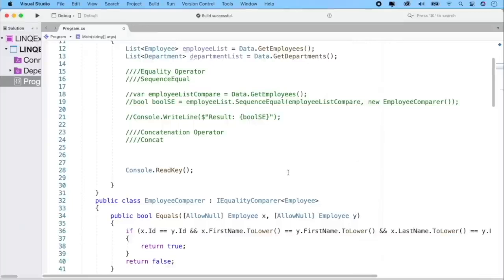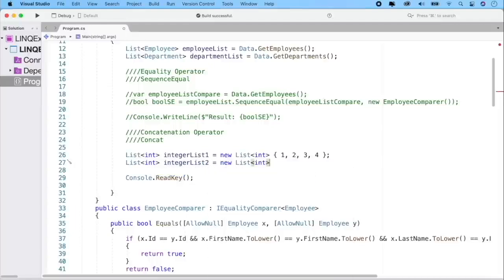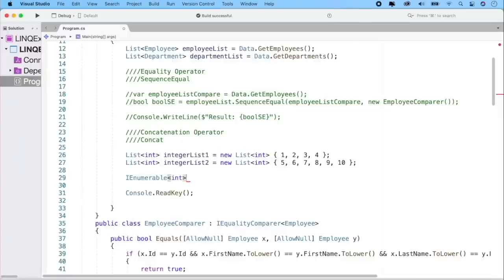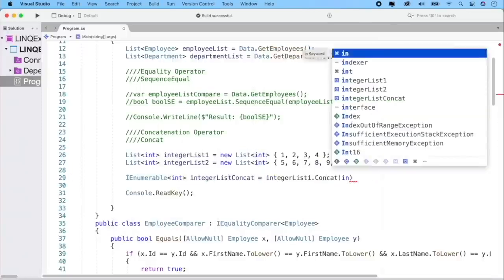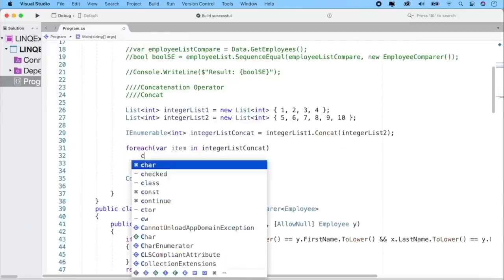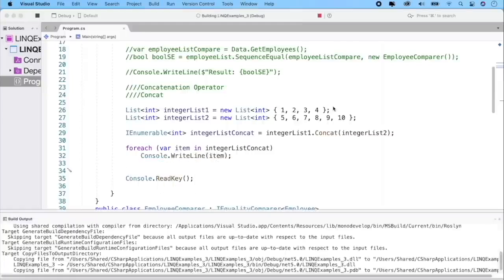So let's see the Concat operator in action. Let's create a collection of integer values. Let's then create another collection of integer values. Let's append the second collection of integer values with the first collection of integer values using the Concat operator. Let's write code to output the results of this concatenation operation to the screen. Let's run the code.